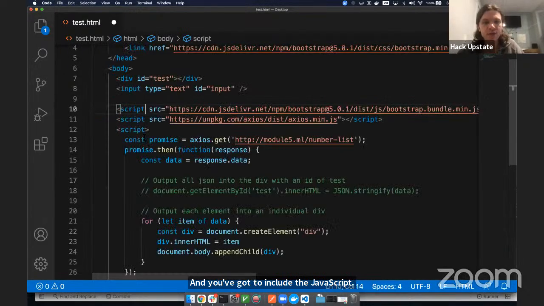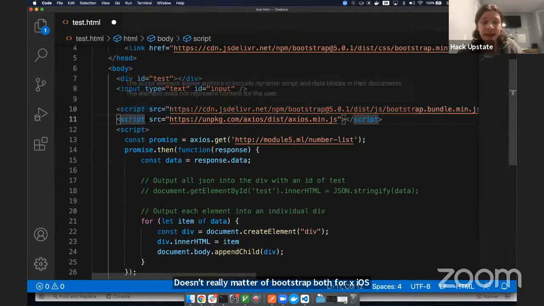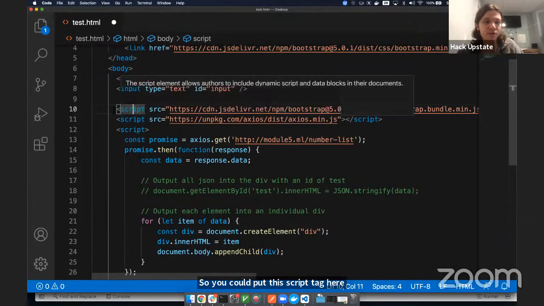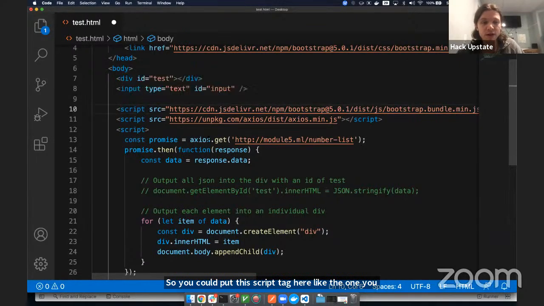As far as the order of these script tags, it doesn't really matter if Bootstrap goes before Axios, because the only thing that's really important is that the Axios script tag has to go before the script you're writing, because the script you're writing is using Axios, which is defined by this script tag. So you could flip these two if you really wanted to, but what we have here is fine.